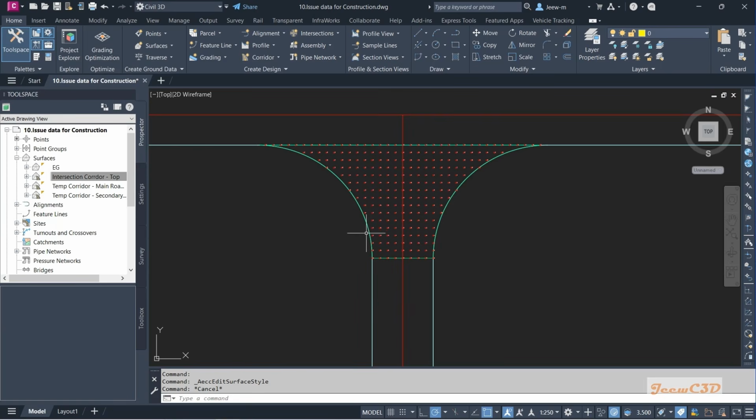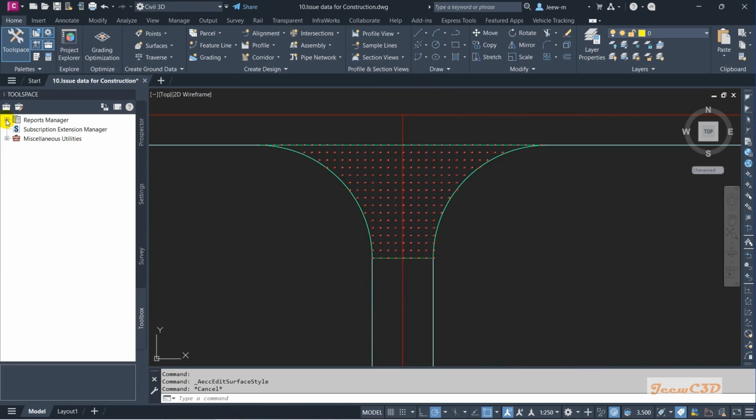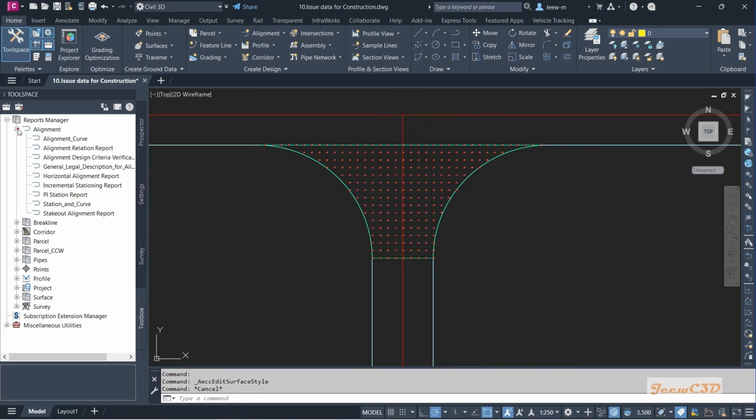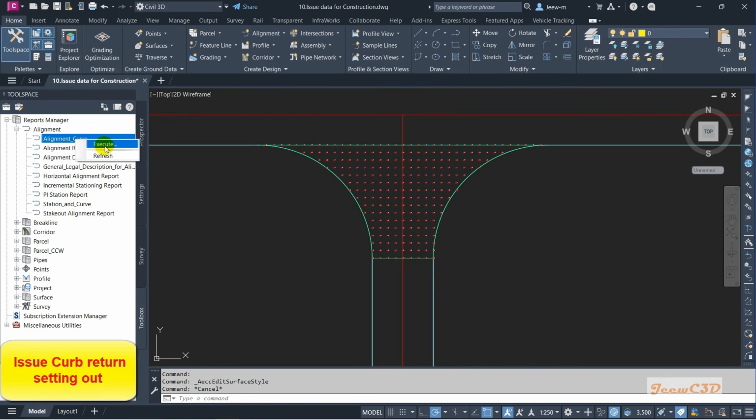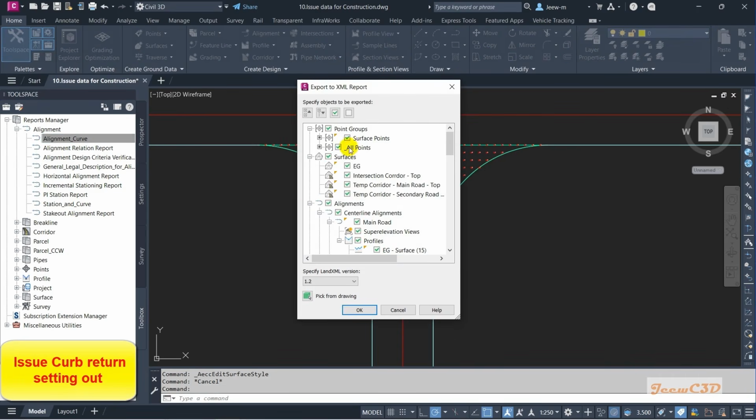So then what you can do is create this setting out or the alignment details which we can give to the site or construction personnel. So to do that, we go to the toolbox tab, then report manager, expand this alignment. So you can use alignment curve or station curve, like some kind of option which is satisfied with you. So I'm going with alignment curve, right click, execute.